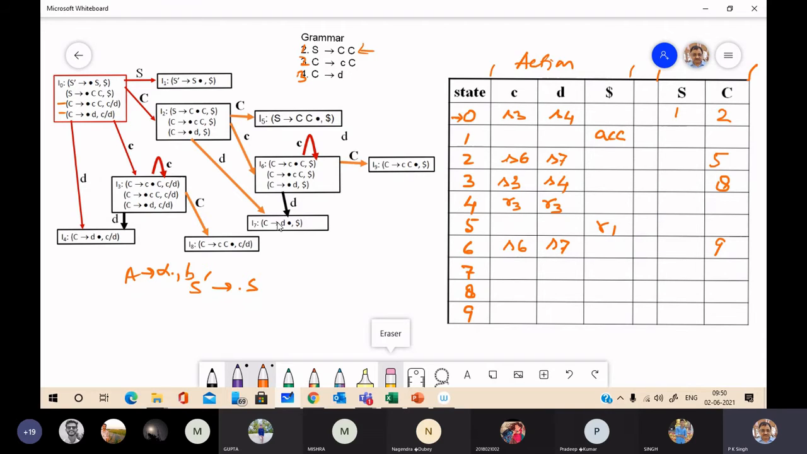Now I7, again a reduce action, reduce by production number 3. C to D is production number 3. So R3 under dollar. Now 8, again a reduce action by production number 2 under C and D, R2, R2. 9, again a reduce action by production number 2, that is R2 under dollar.